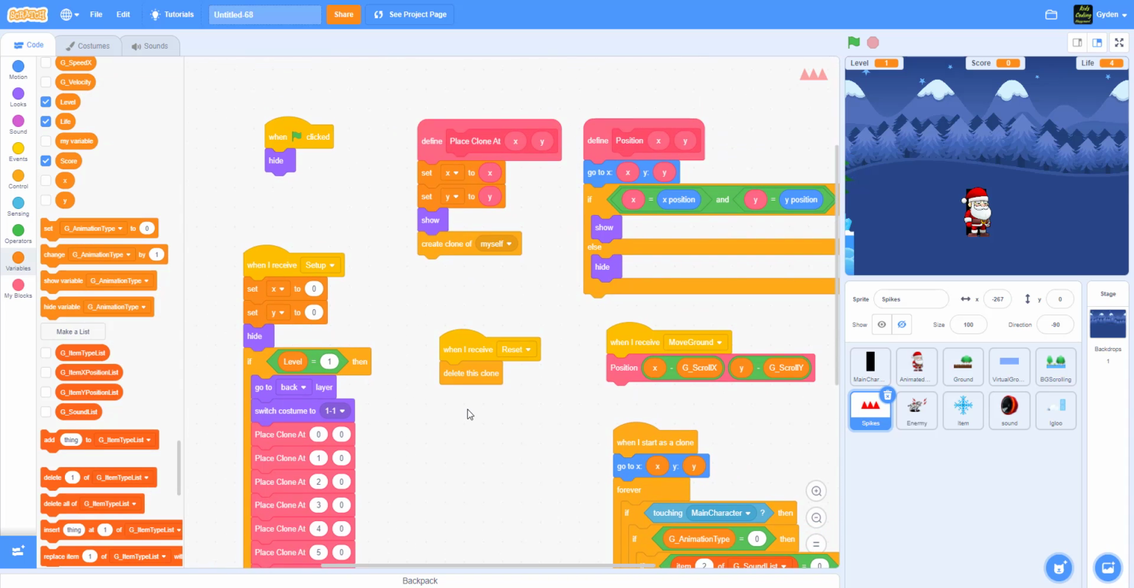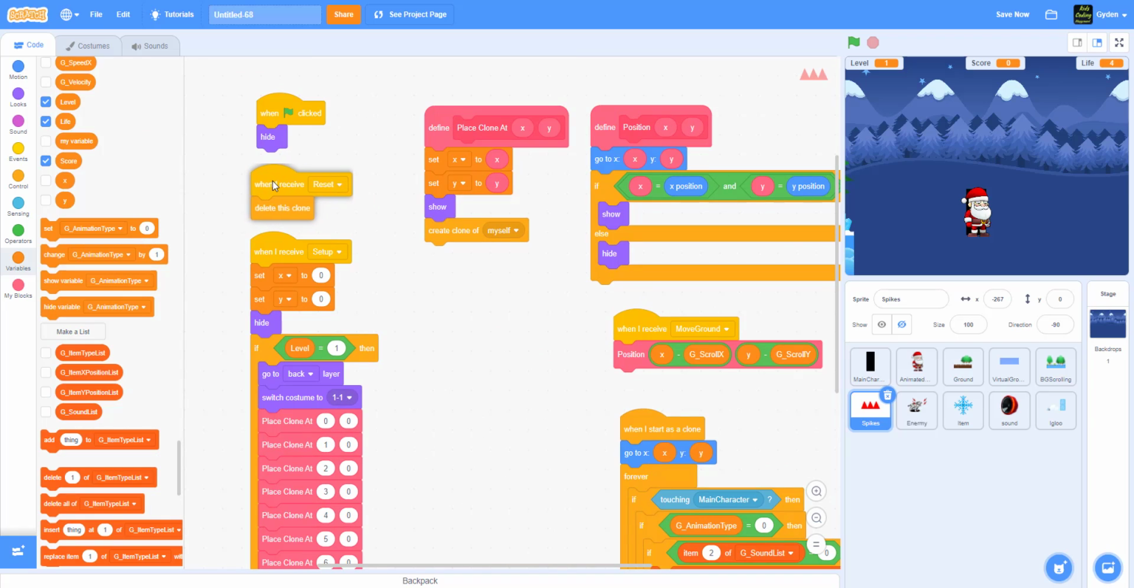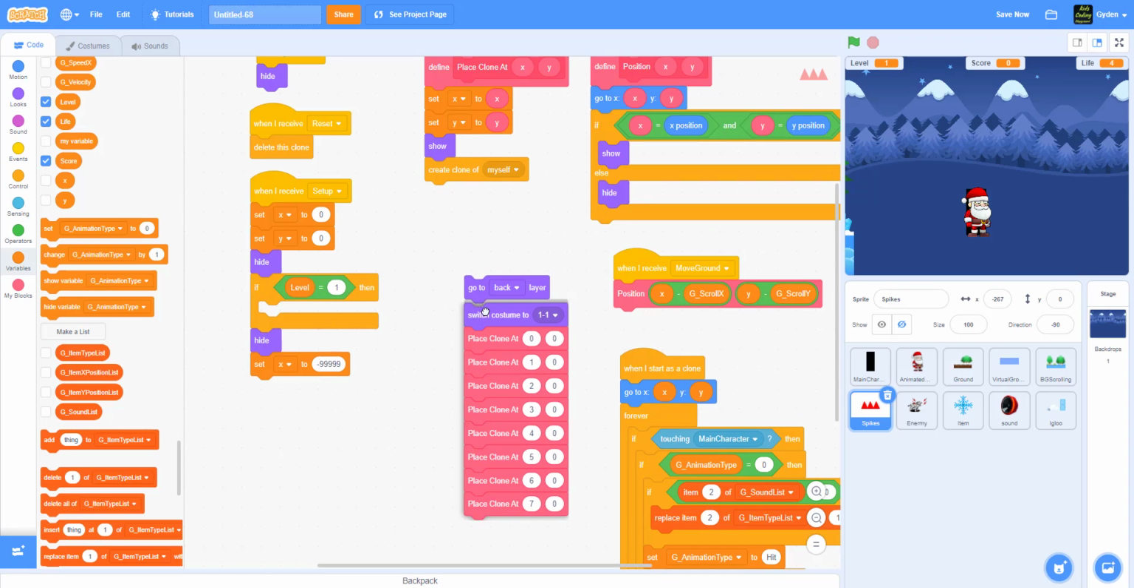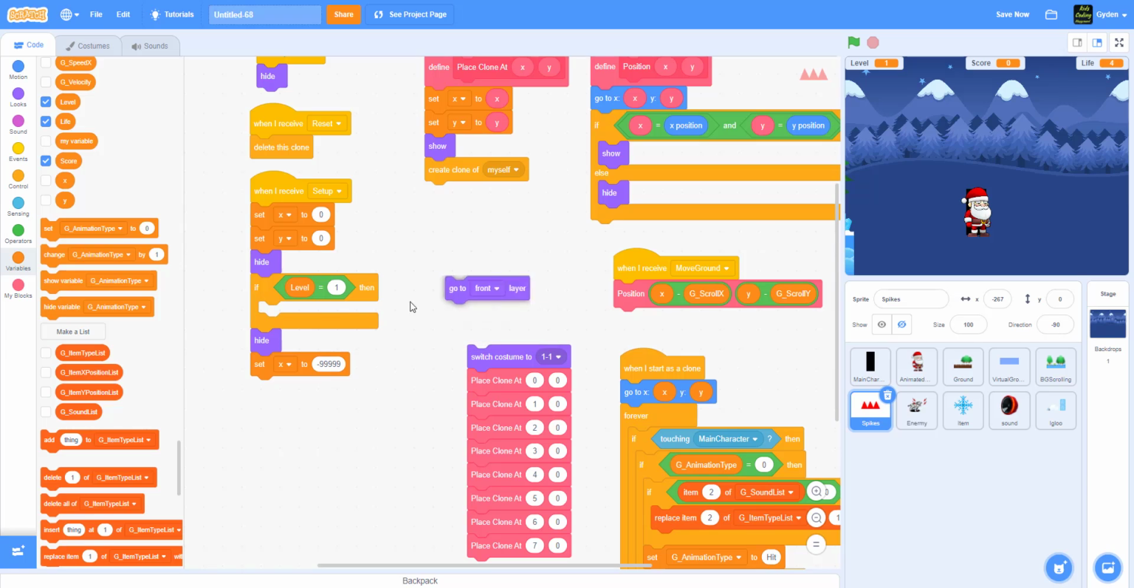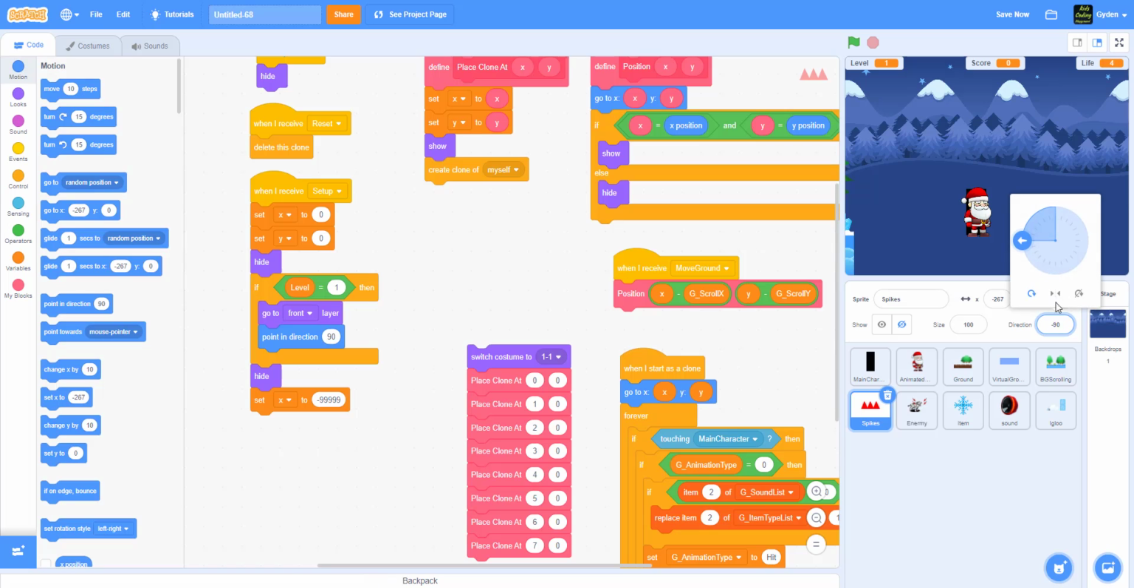So we want to make sure that when it's reset, we're going to delete all the clones. When it's set up, we're going to change this a little bit. Instead of go to back layer, we're going to make it go to front layer, so we want the spike to show up. I'm going to make it point in direction 90, and also make sure your spike is, so make sure you use this one, not this one, because we're going to flip them upside down. So that's why you want to put the spike on this one all around.